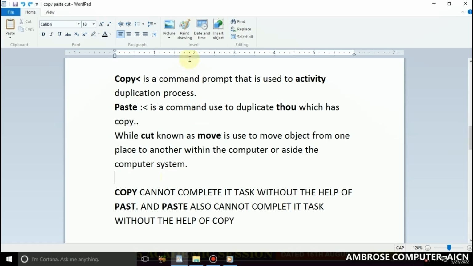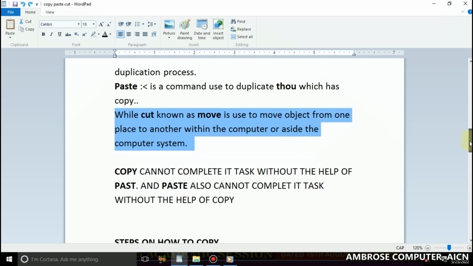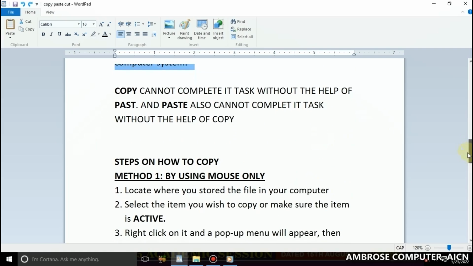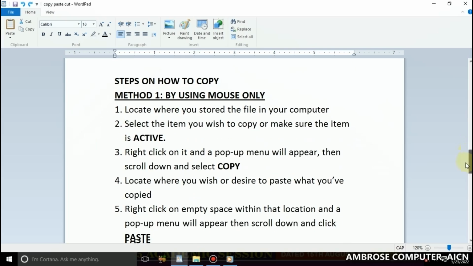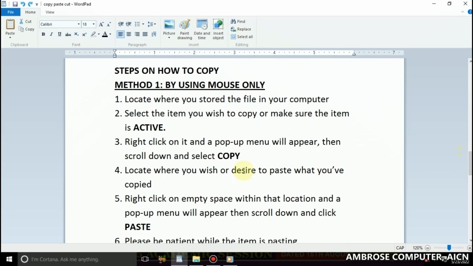Okay, so let's start the steps. I've given you the definition. This is the definition I wrote, and I also gave you the definition of paste and of cut. Let us understand it and see how this thing works. So let's go down now to the steps on how to copy and paste.